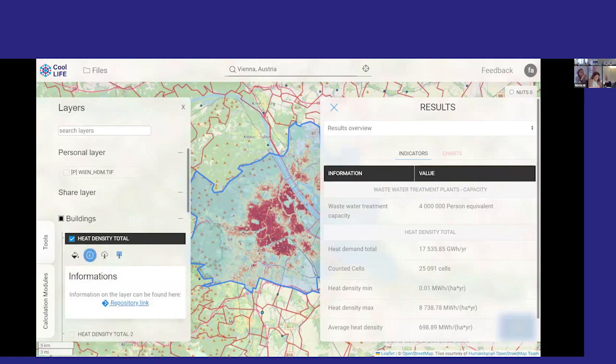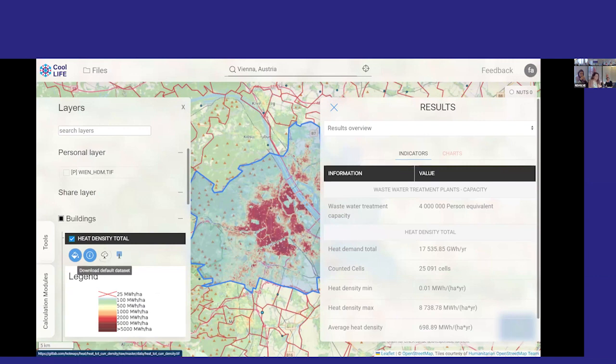You can go to the repository of this dataset to see more information, go through the README file, the source of information for this data and where it comes from, under which license and so on. And also the layer legend is shown underneath each layer for information purposes.